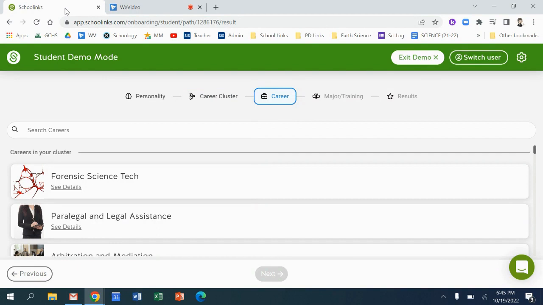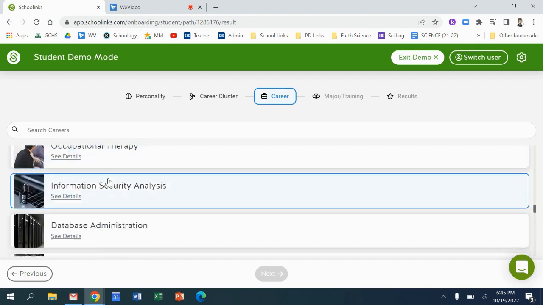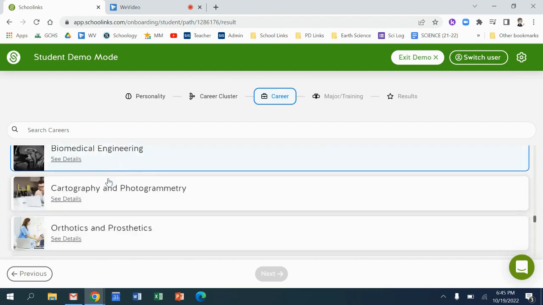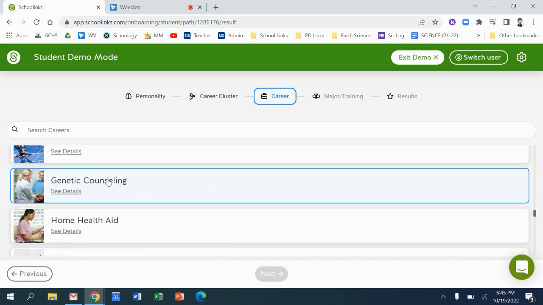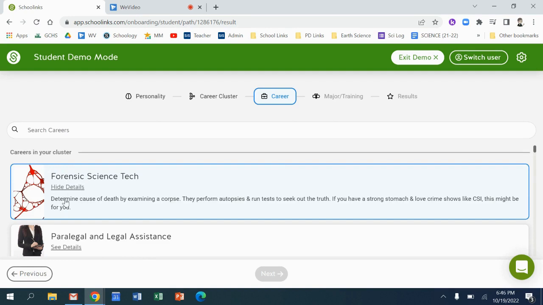Now that we've selected a career cluster, and again, you can go backwards and change that if you want to. You can either search for a career that you know specifically you're looking for, or you can scroll through the list of careers that are within that cluster. So there's quite a few that are listed. So lots to kind of scroll through. You can take as much or as little time as you want. And if we go back to this top one, you can also see details. So it allows you to click and get just a little bit more information about that particular career. And so as you scroll through, if you find one that you're interested in, you can click on it and then click on next.